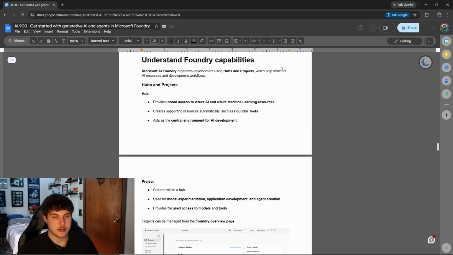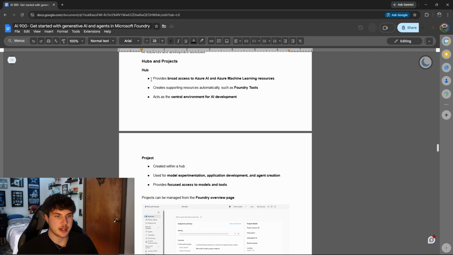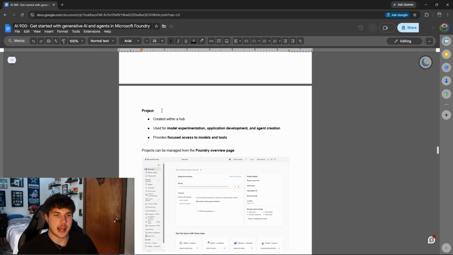Observability in Microsoft Foundry uses evaluators to monitor generative AI performance, safety, and reliability, helping ensure responses are accurate, relevant, coherent, and safe. The exercise from this module: get started with generative AI and agents in Microsoft Foundry. In this exercise, you use Microsoft Foundry to deploy and interact with a generative AI model and explore how chat-based AI applications are built.